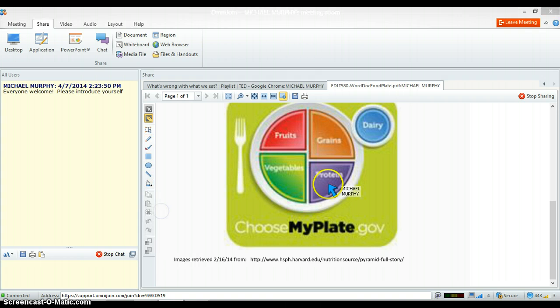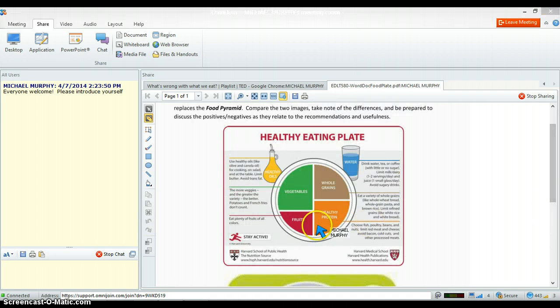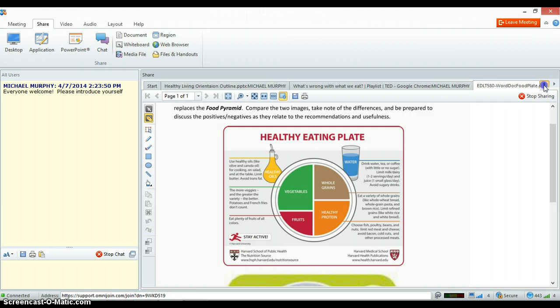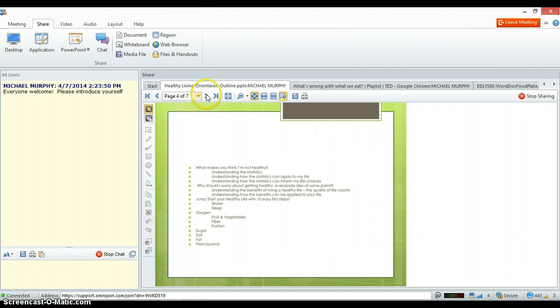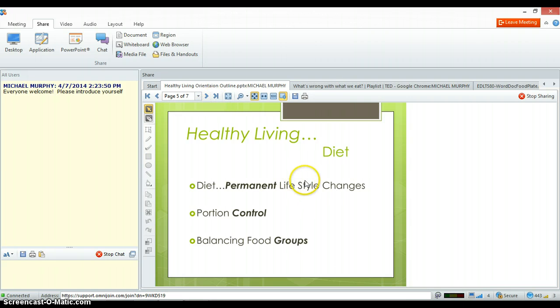I love the pointers. They're a lot of fun. Use it to highlight things. Okay, so now I can flip back again. If I want to go to my PowerPoint, I just click this button over. Here's my PowerPoint. Okay, so those are several different ways that you can upload content.